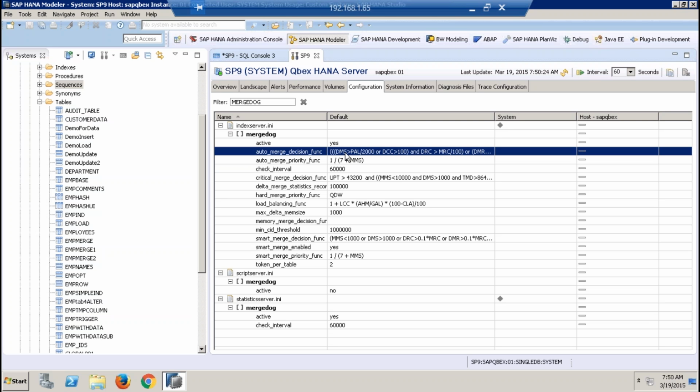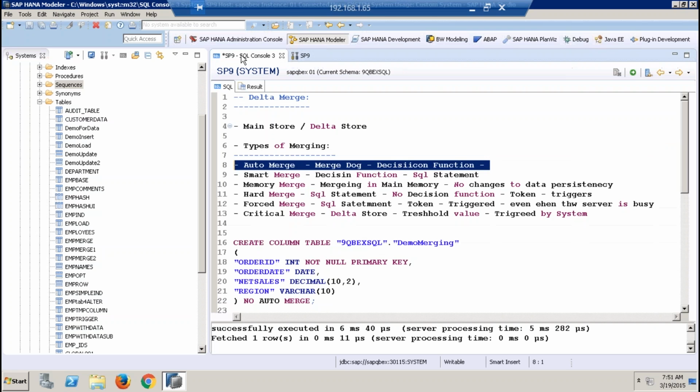Any confusion till here? So for this, do I have to write any SQL statement? Do I do something in the UI? No, it's all handled by the system. Okay, fine. Next, critical merge.